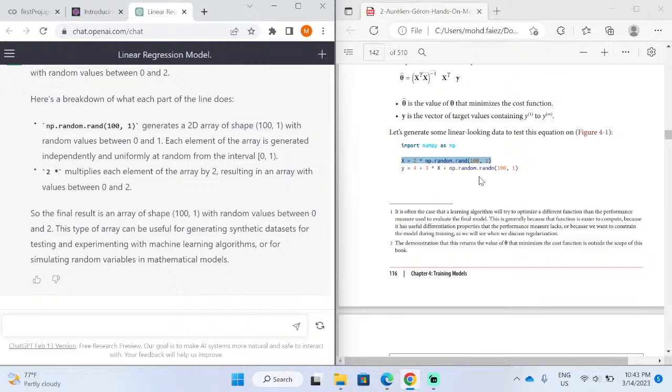Have you understood? And then for y, what it is doing is 4 plus 3 times x. So y is a function of x. Okay, so we can see that 4 is, I think, theta naught, and plus 3 times x, 3 times np.random.rand(100).